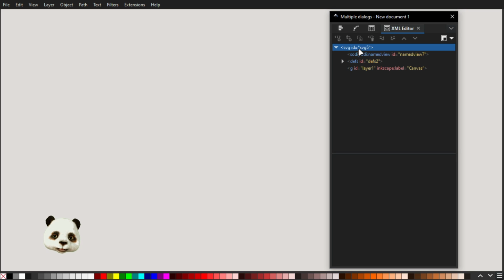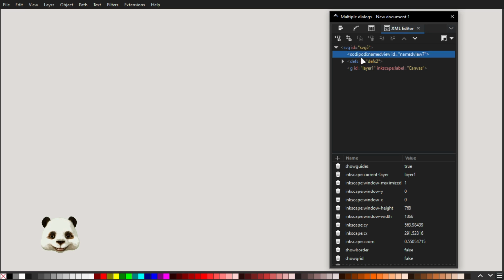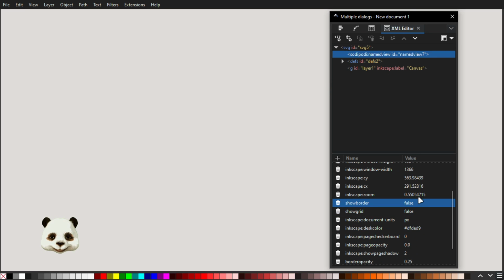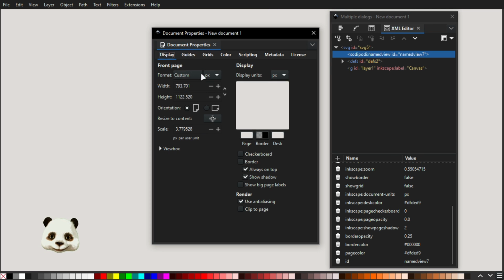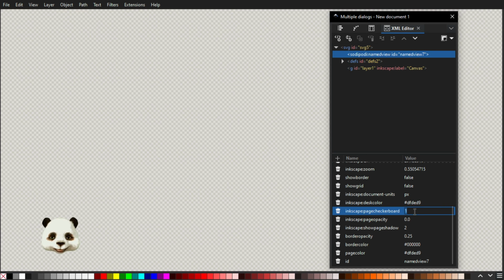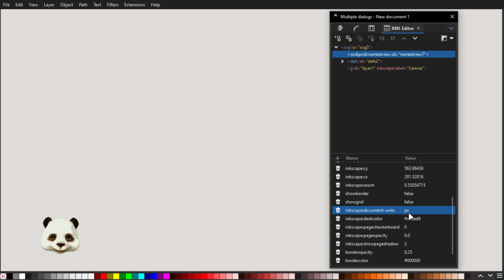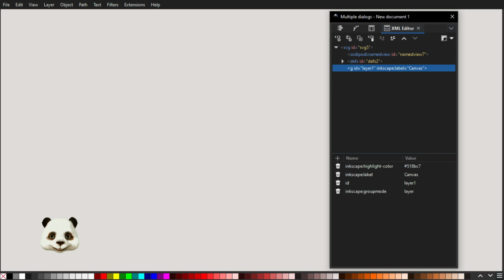The first one is generally more or less the details about the file itself, the Inkscape version. Don't touch it. Then you have the Sodipodi, which is basically all the settings that you might find in the document properties. So for example, if you want to change this to checkerboard, you go with a 1 or a 0. Nothing too complex. You have other things here, like for example, pixel for the document units, the height and size, and so on.